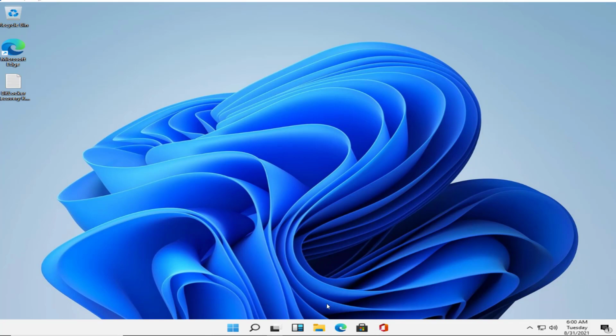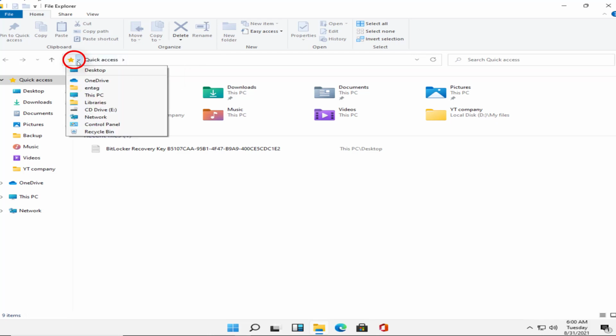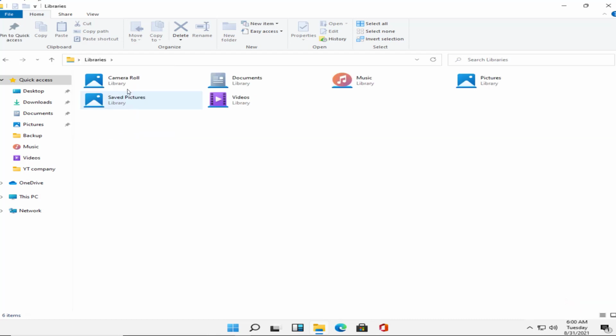First of all, I go to File Explorer. In the File Explorer window, I click this left arrow icon. You can see the drop down list. I select libraries. These are default libraries of Windows OS: camera roll, documents, music, pictures, saved pictures, etc.